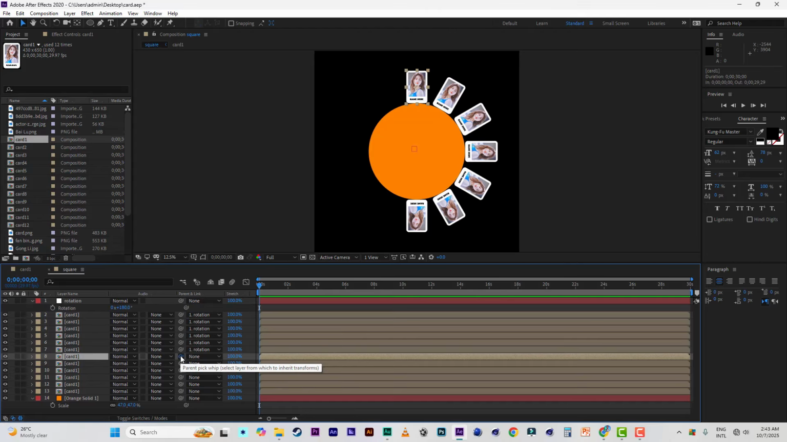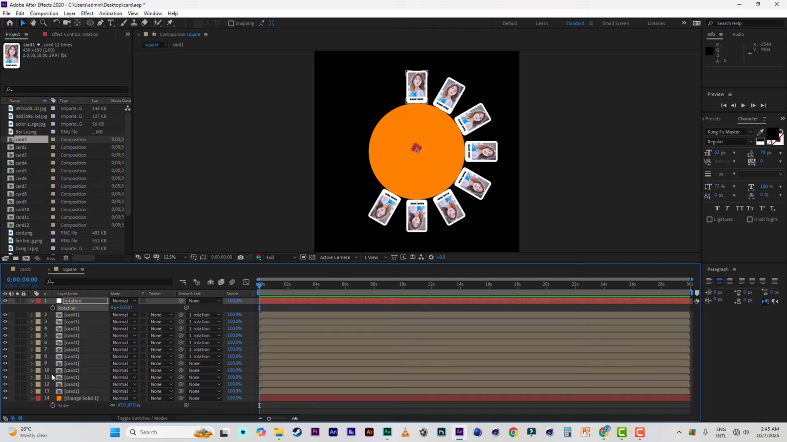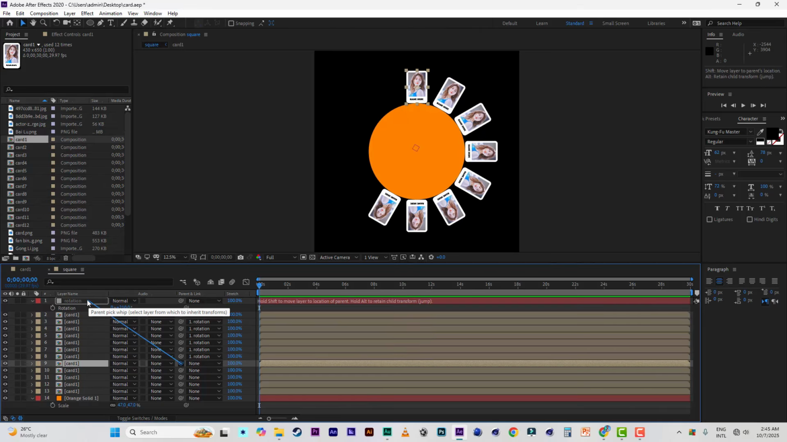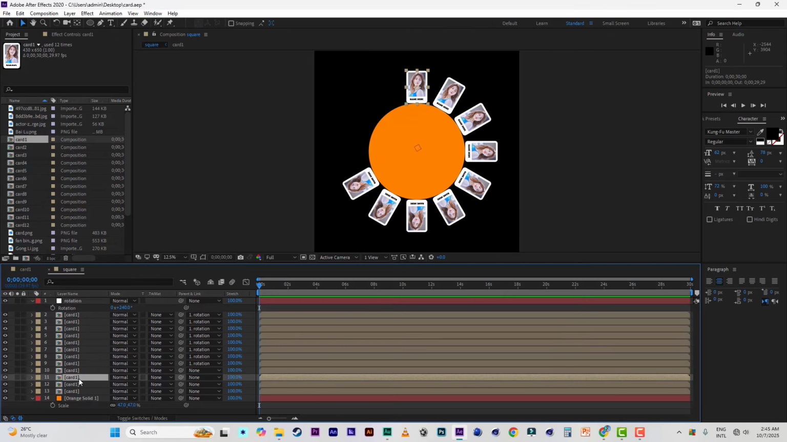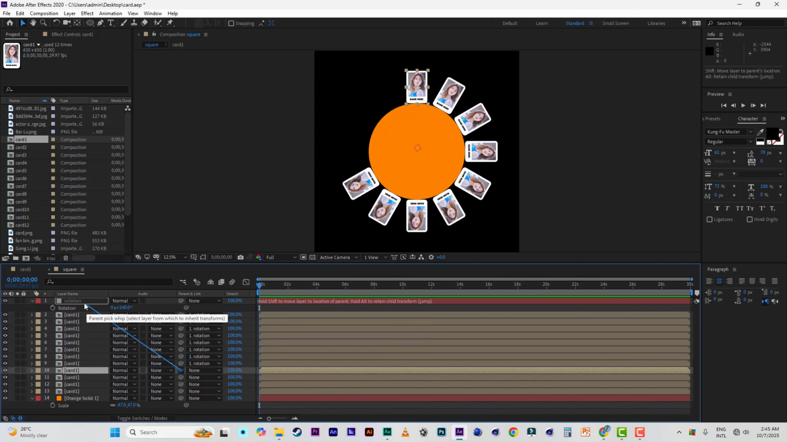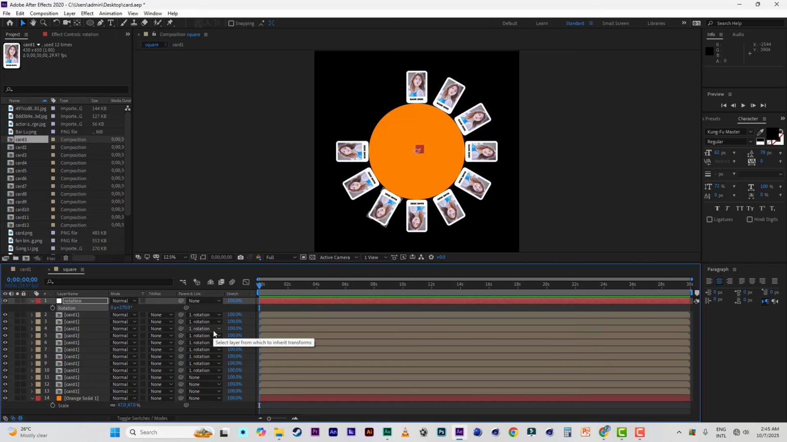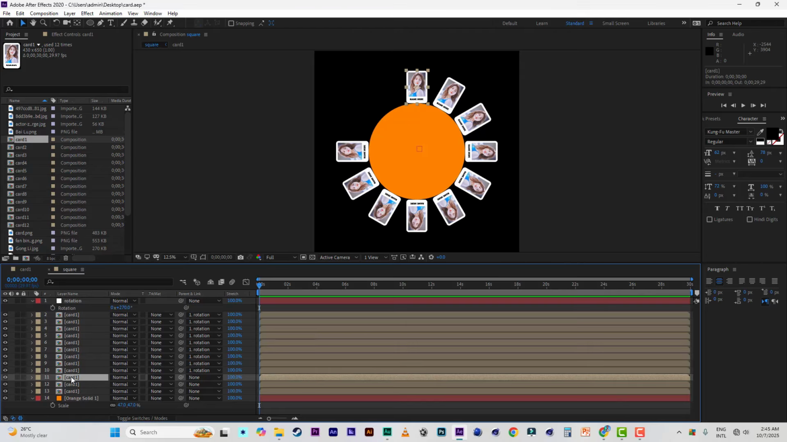You click and link it to the null object, which is the rotation. So 180 plus 30, which will be something like 210. Okay, so the ninth one, let's link it, plus 30, 240. Okay, the 10th one, link it to the rotation, so 240 plus 30, which is 270. Then you enter. So we are on the 11th one. You link it, 270 plus 30, which is 300.